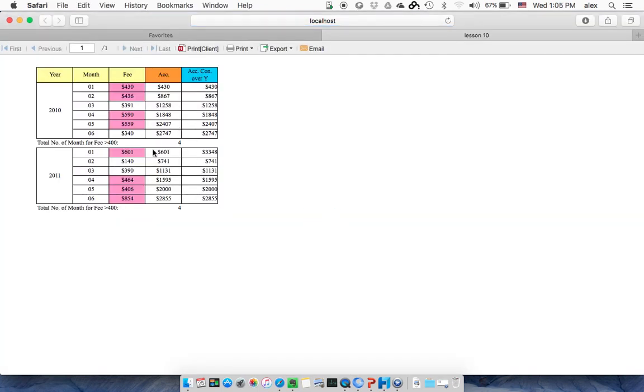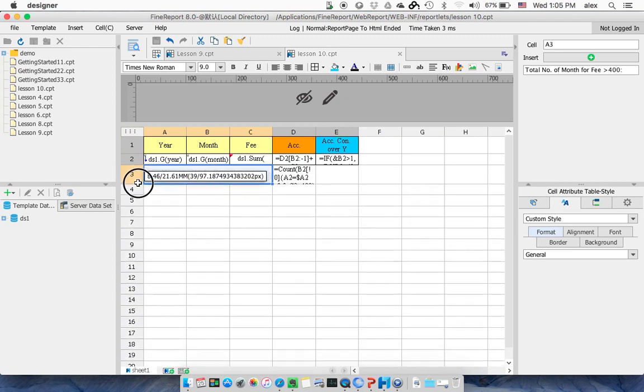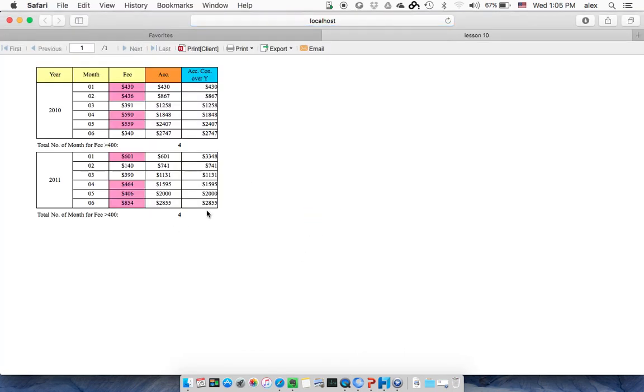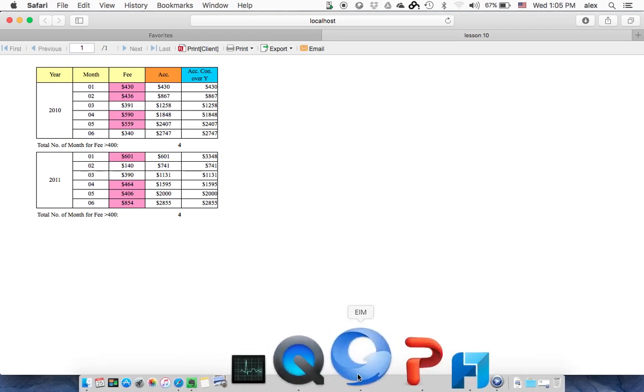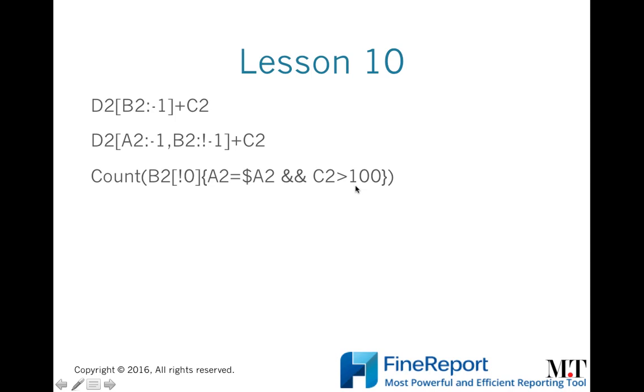You see FineReport is pretty simple, easy to catch up, right? You can do formatting, want to bold this one, right? Everything is configurable. So I hope you understand. This is 100, 200, doesn't matter, right? You can change this, understand these formulas, what the meaning is and how to make use of it.